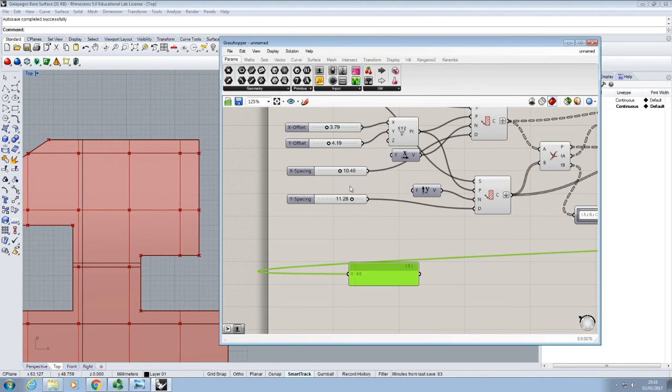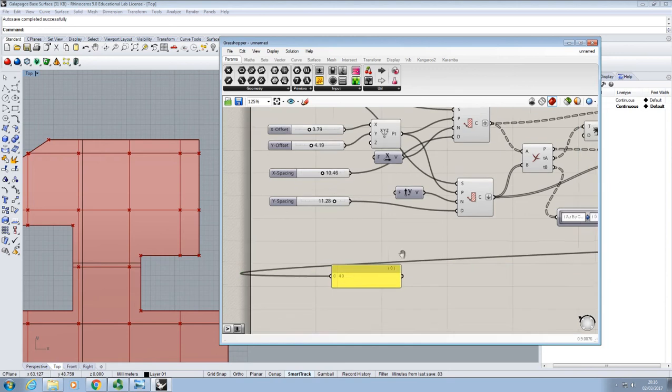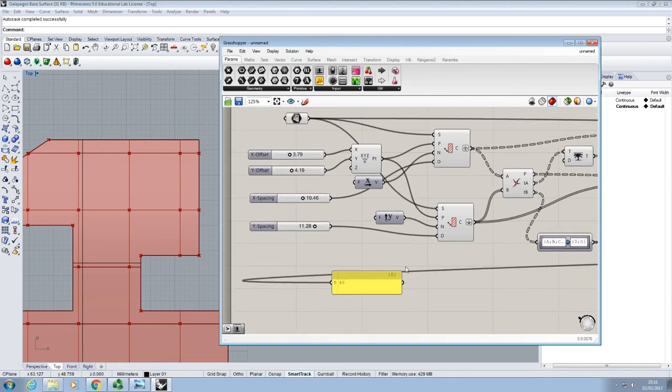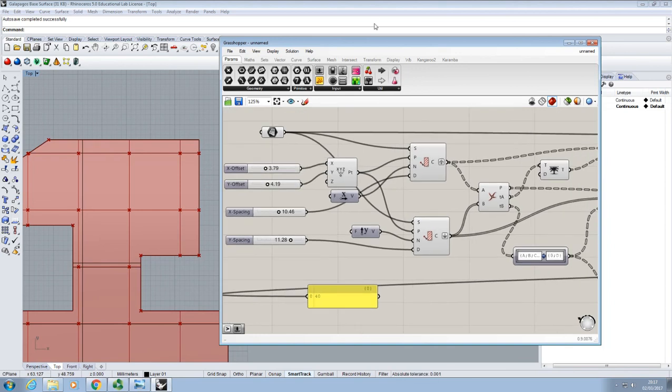But why have a dog and bark yourself? What we're instead going to do is use Galapagos to do this for us. What Galapagos can do for you is it can take control of a number of sliders in your definition and try and manipulate those until a particular output number, in this case the number of columns, is either maximized or minimized. So Galapagos you can find under the Params tab, under Util. There it is, called Galapagos.